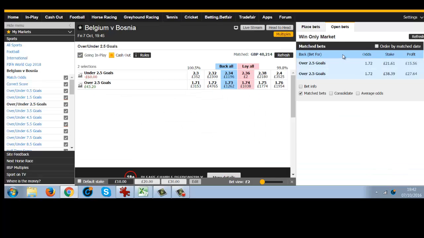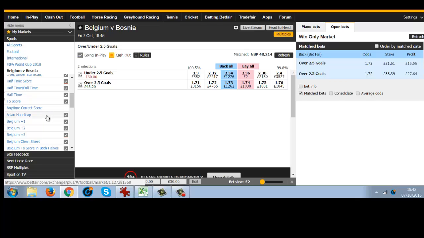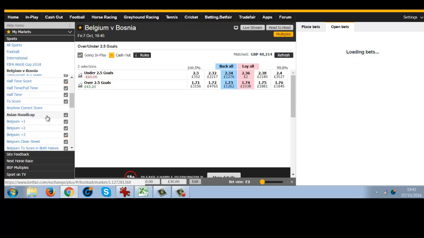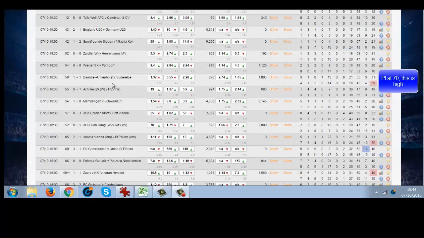So that's a little pre-match profit, and what we've done is back the 1-1, back over 2.5, and back the Asian handicap -1. So we're hoping for goals. We've now got insurance cover on Bosnia in case they win the match, in case they take the lead, etc. Now, the draw inflation, just before I go on about that, I'll just show you another game here.